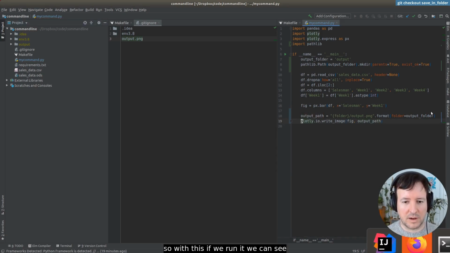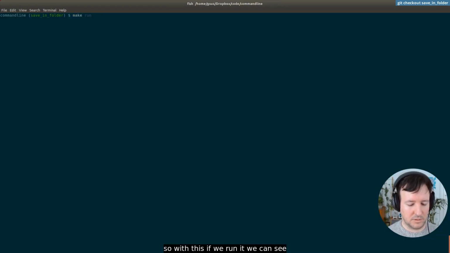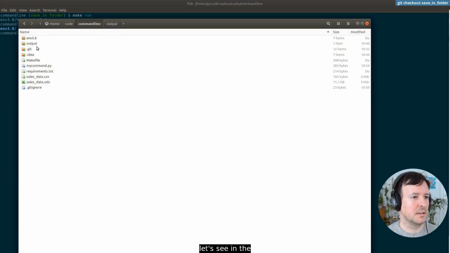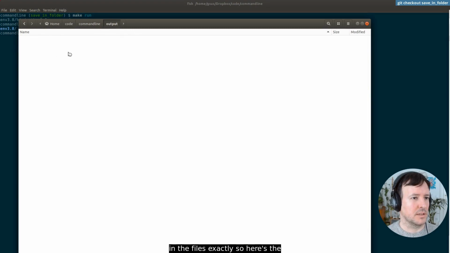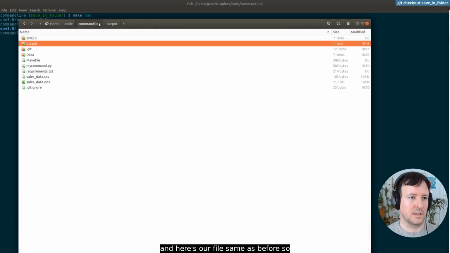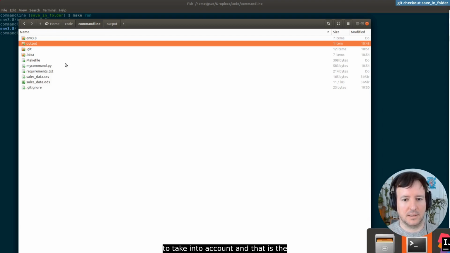So with this, if we run it, we can see that it will do the right thing. Okay, so here we see the output folder. Let's see in the files. Exactly, so here's the output folder. And here's our file, same as before. So it's working. There's only one more detail we need to take into account, and that is the ignore.